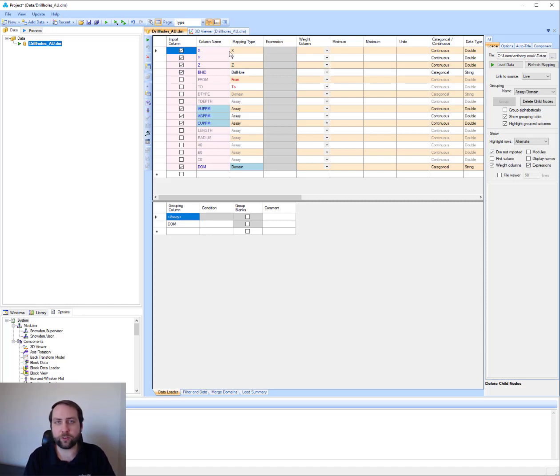First of all, we ensure that the various columns are mapped to the appropriate type. So I have my spatial data assigned to the spatial coordinates, I have my borehole ID assigned to drill hole, and I have my various assays as assay, and finally my domain grouping column mapped to domain.